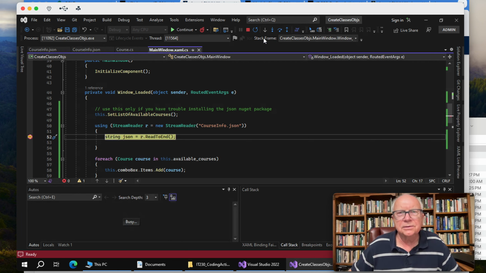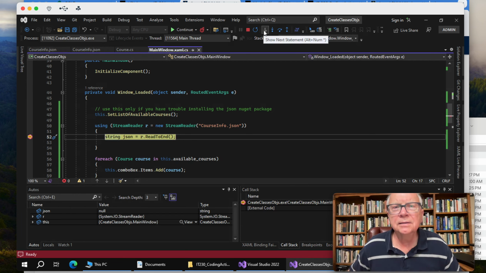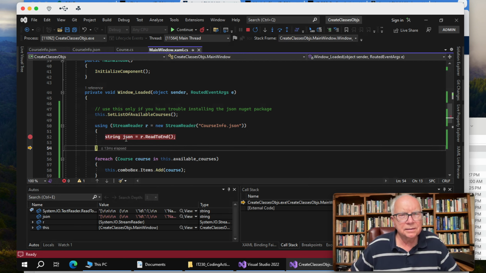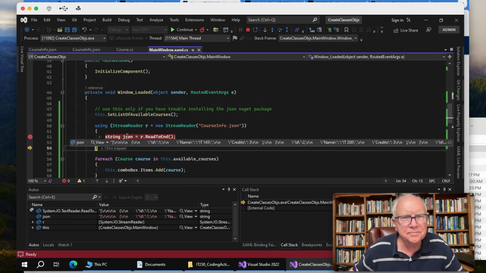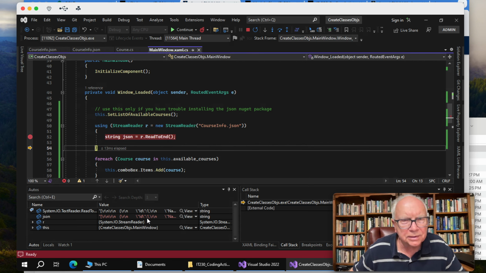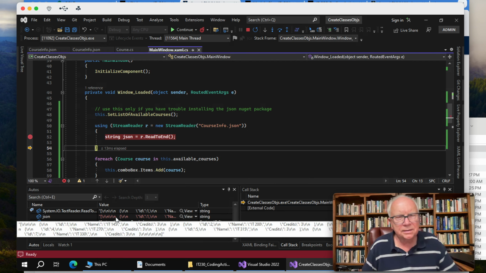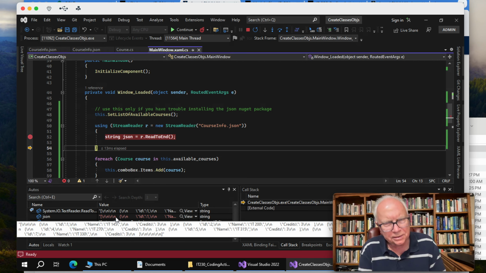Okay, so let's go. Now let's see what we got. So hopefully you can see that, and it's here too in the watch window. So that's, remember, that JSON file that we coded up. It's just an array of objects.